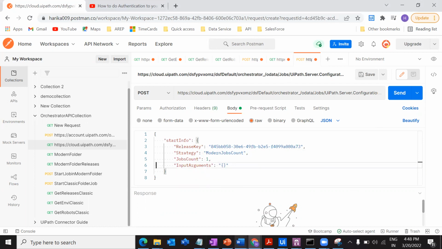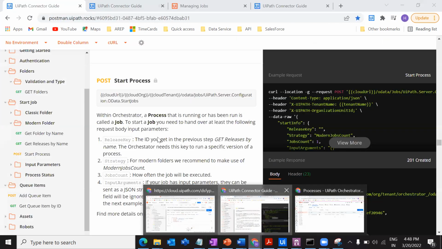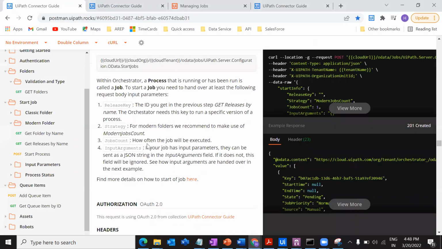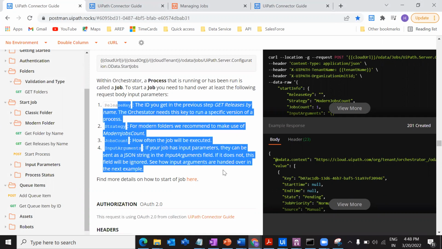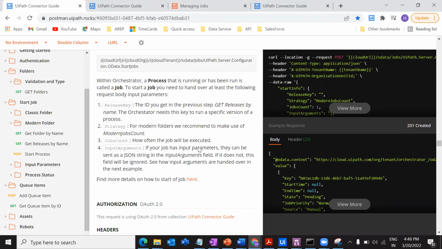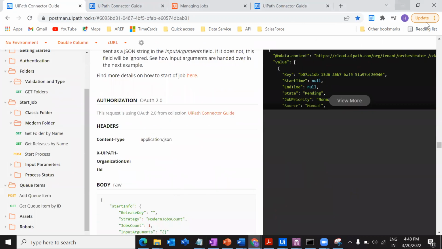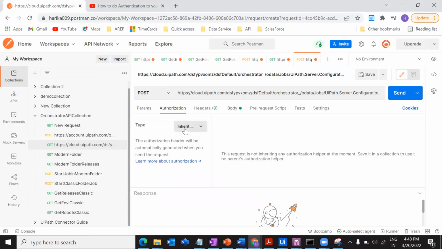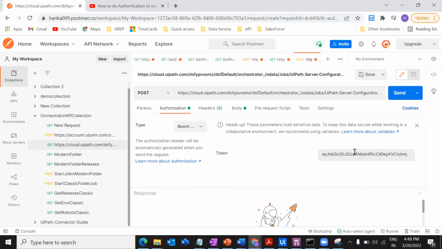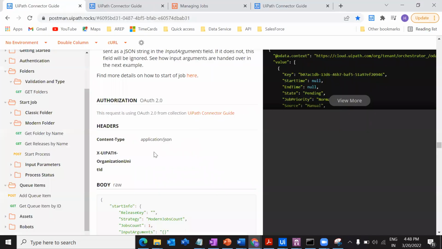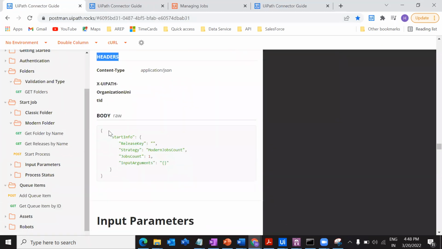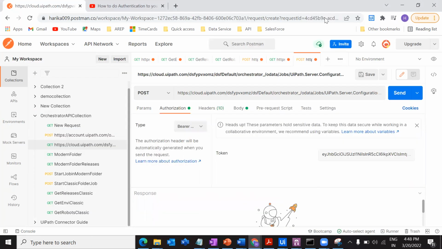So that's it. After that, if you see, we have provided everything: how often the job will be executed, and all the details about the parameters that we are using are provided over here. So what's the next thing? Authorization. We have to provide the authorization. Select the bearer token, right? And we have provided the headers and then the body. That's it, right?